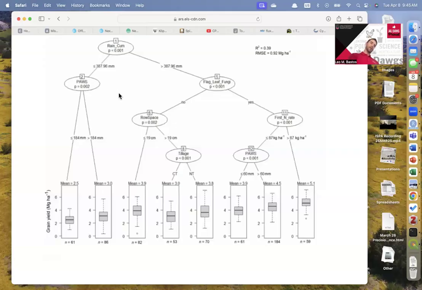Potential, or I don't know. I'm not going to try to guess. But whatever variable this is, it found that that variable was then the most important for this subset of the 300 observations that had a rank cumulative less than 387.